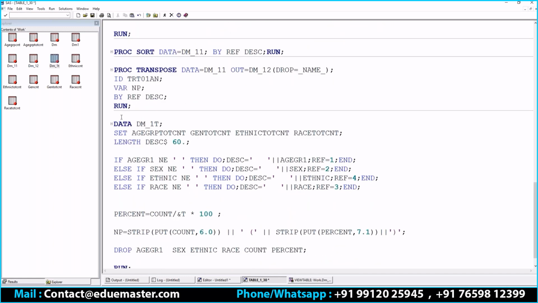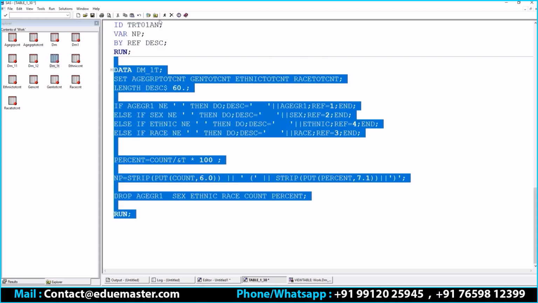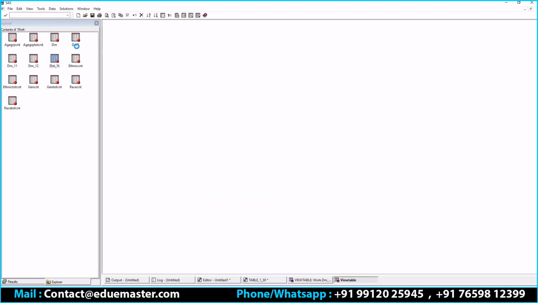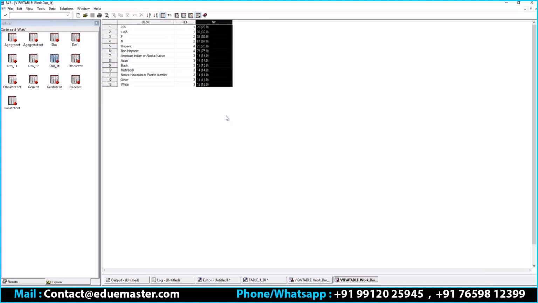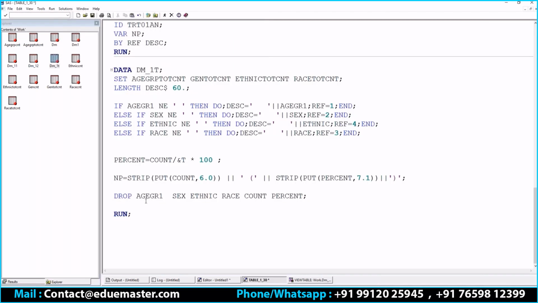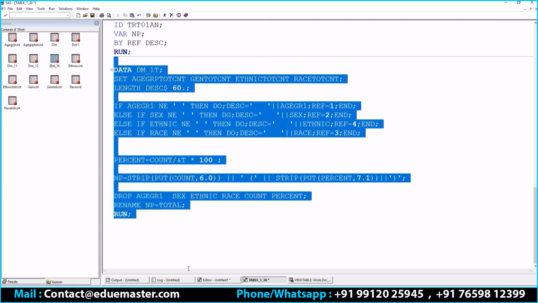Drop it. Now execute this one. Check 1T. You got this count percentage. So this is nothing but total, isn't it? So can I rename this NT to total so that we can easily understand, right? I'll rename NP to total. Execute now. Check.